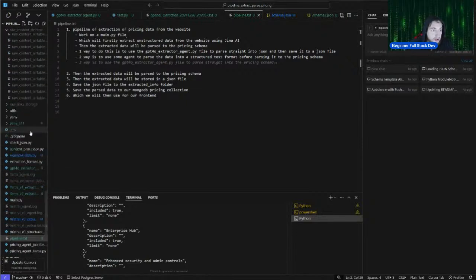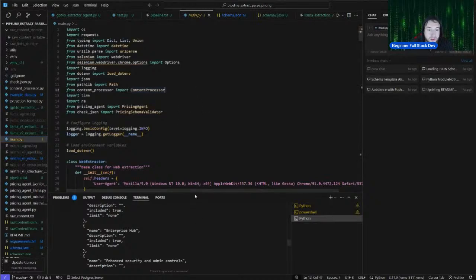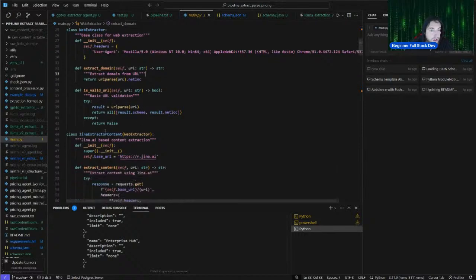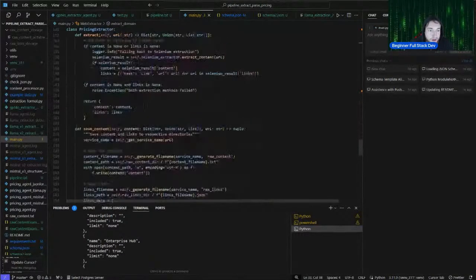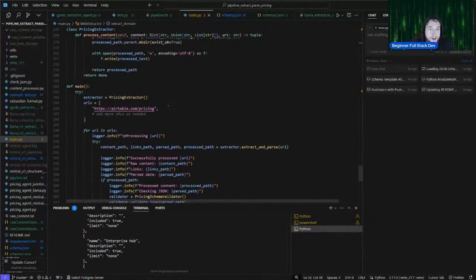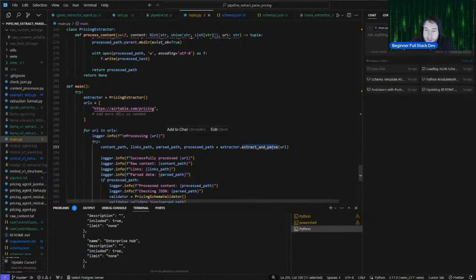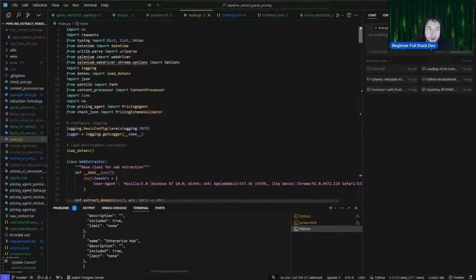So I have a bit of main here already set up. Going down to our main, we've got one link in here, so we've been testing airtable.com. Extract and parse.